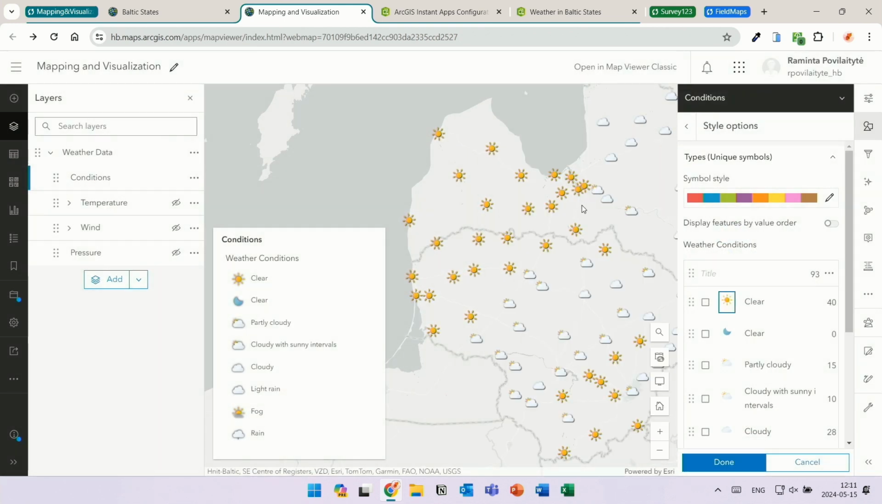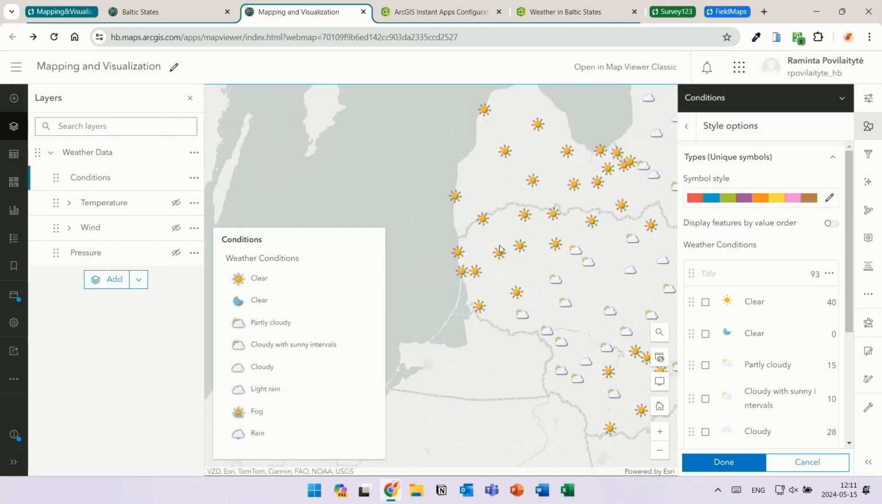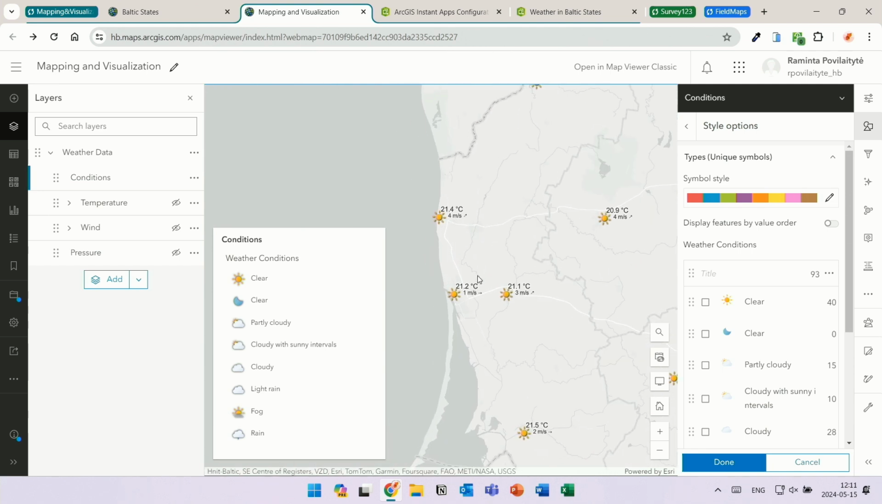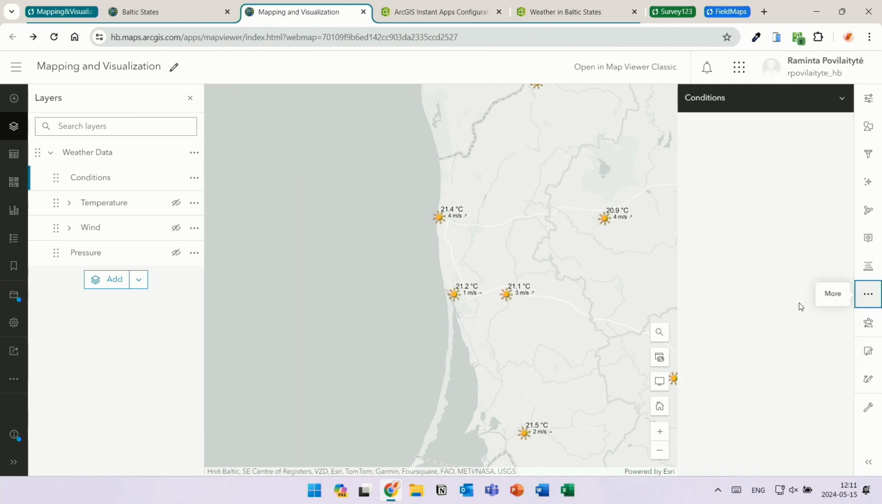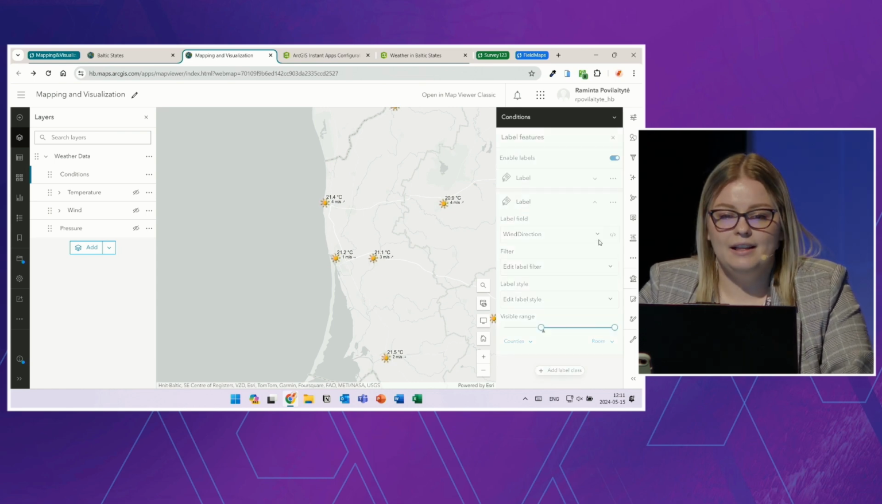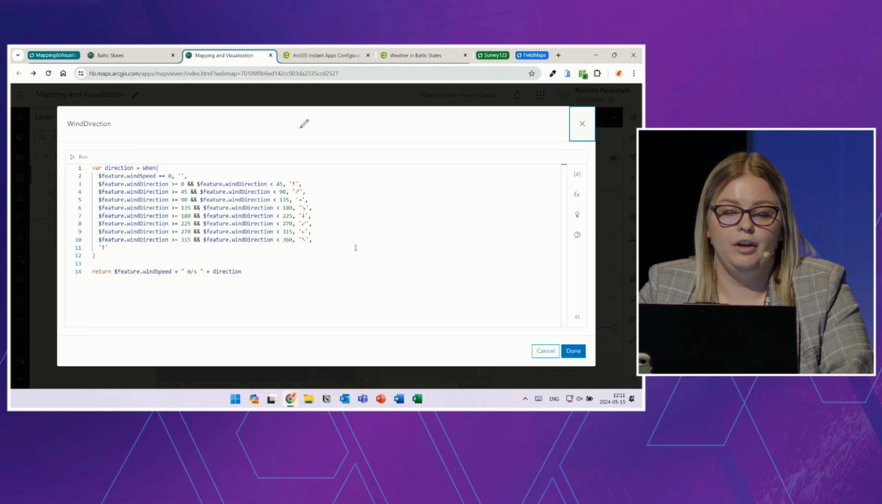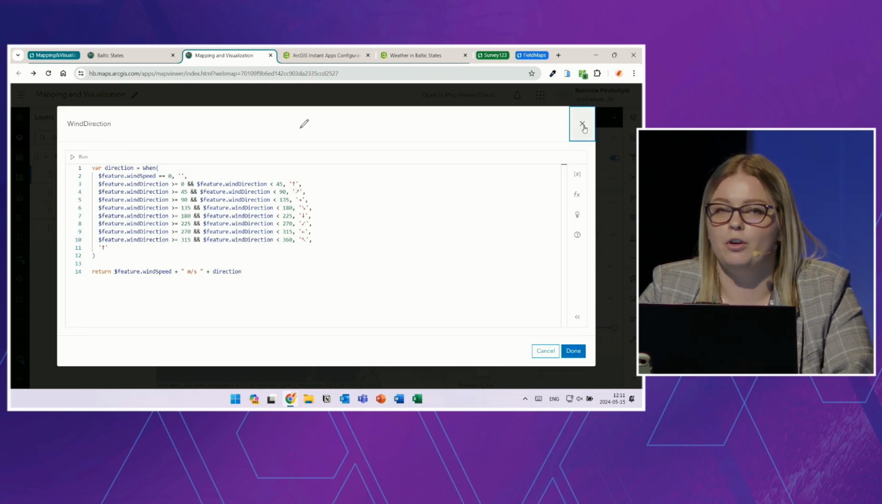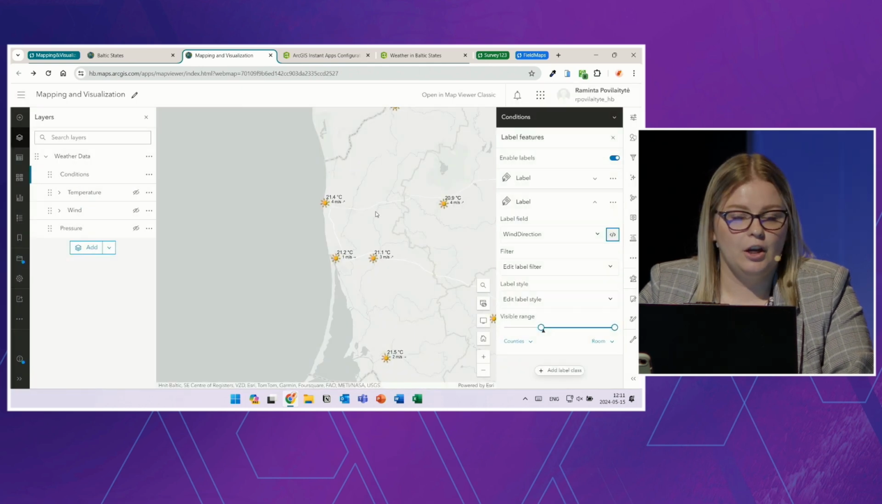But creating great experiences does not end with great symbology. We also need labels and pop-ups. And for the labels, I used a little bit of Arcade, which is an expression language used across all ArcGIS platforms. And this allowed me to convert wind direction degrees to arrows that are more comprehensible for users to understand. But let's not stop here.